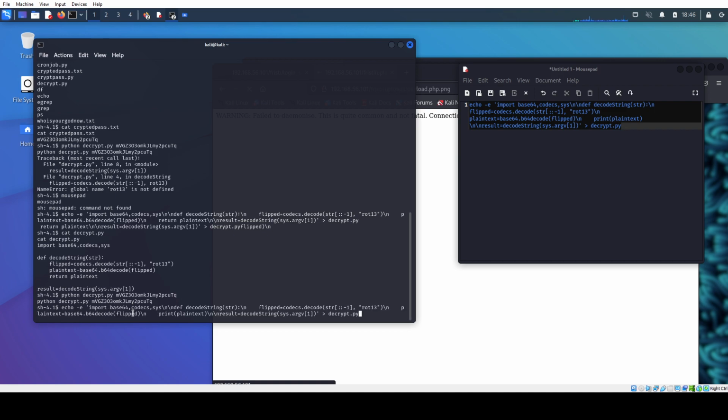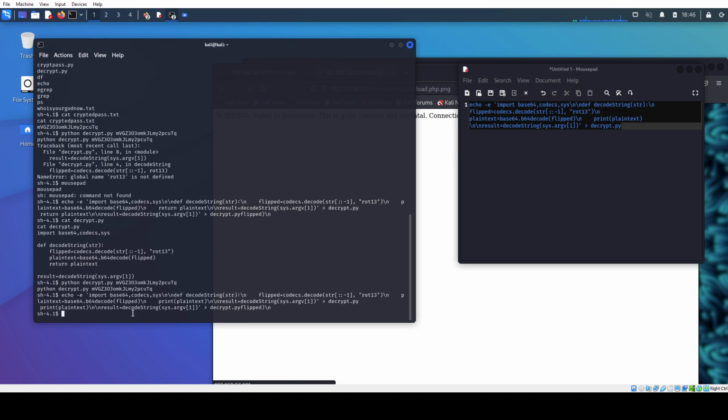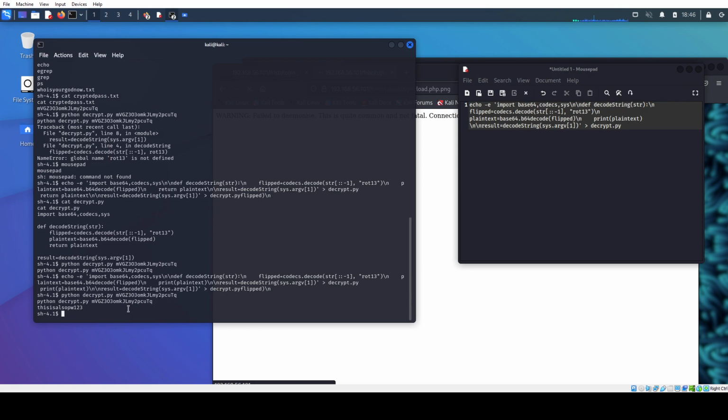So now, hopefully, oh man, Python decrypt.py, this stupid password. There we go. Oh, and it worked. And it worked. Let's go. All right. So we get this is also password 123.